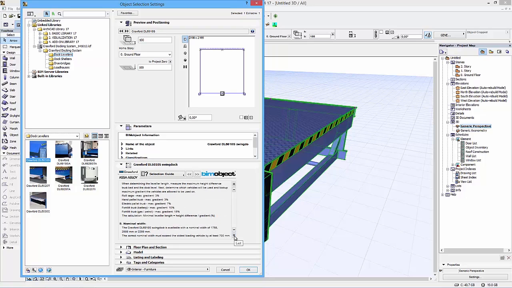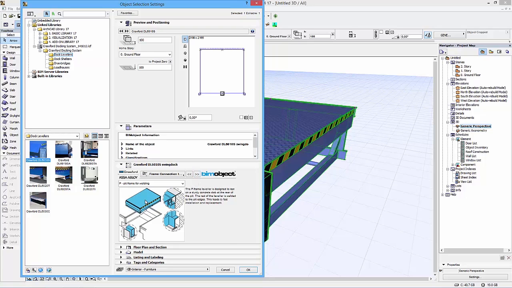So there's loads of information here, which you have to keep in mind when you're actually specifying this product. And the third page here is where you choose your framing, how you want the dock leveler to be mounted in the existing construction.